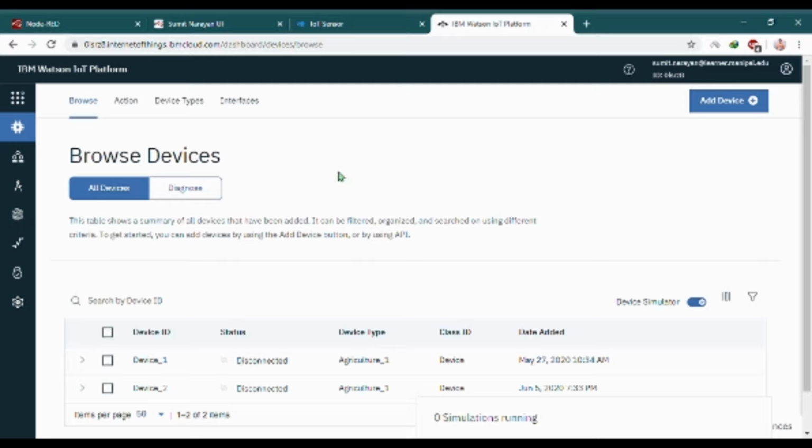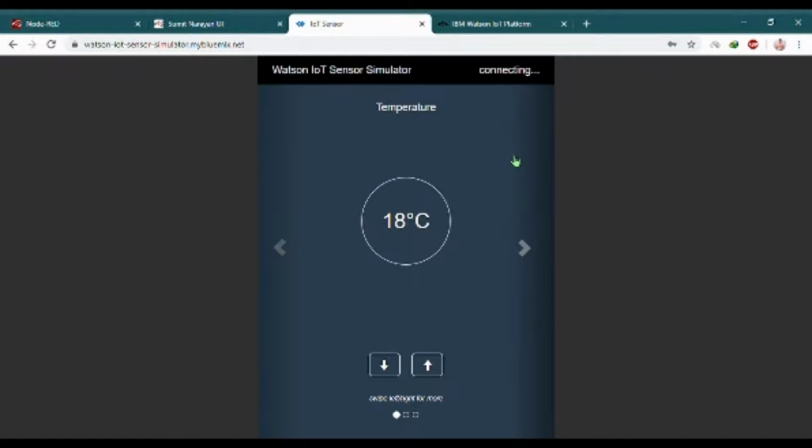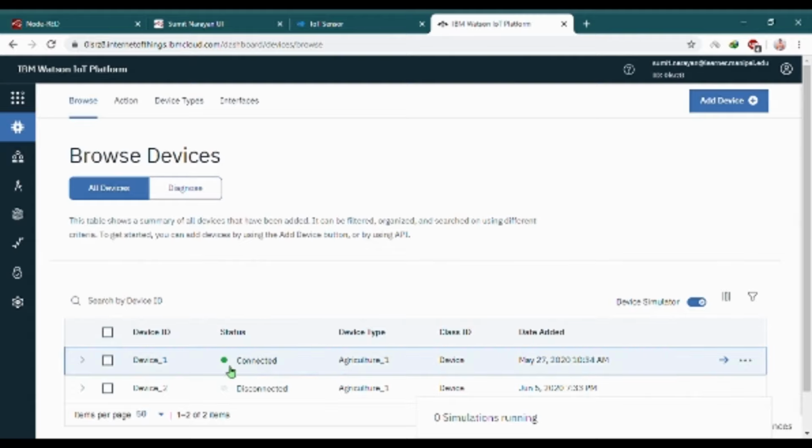In this project, I have created a device in the IBM Watson IoT platform. Here you can see I have a device which is in disconnected state. I need to connect this device to the simulator sensor. So here I will write the credentials of my device. And now my device is connected to the simulator sensor.